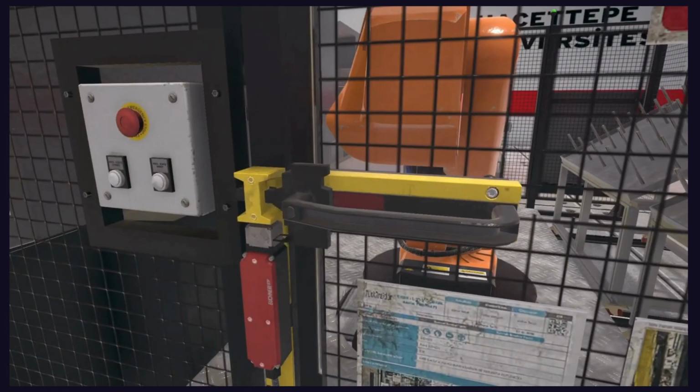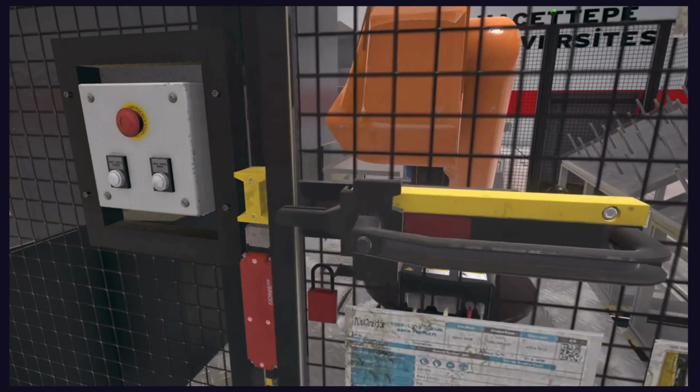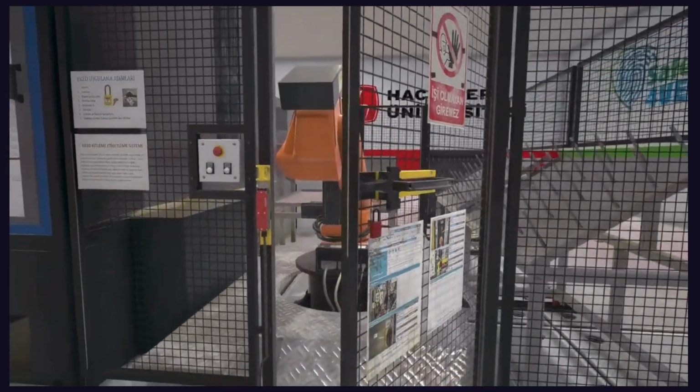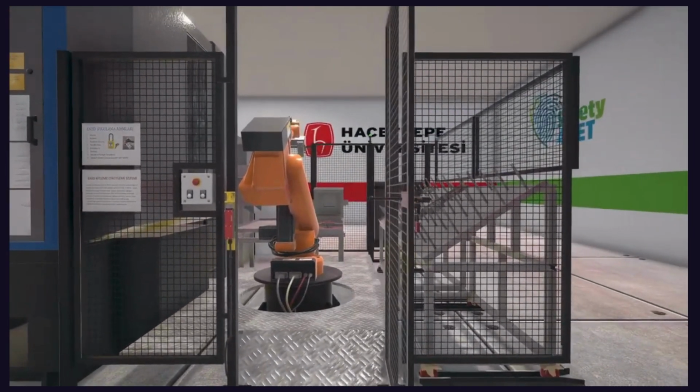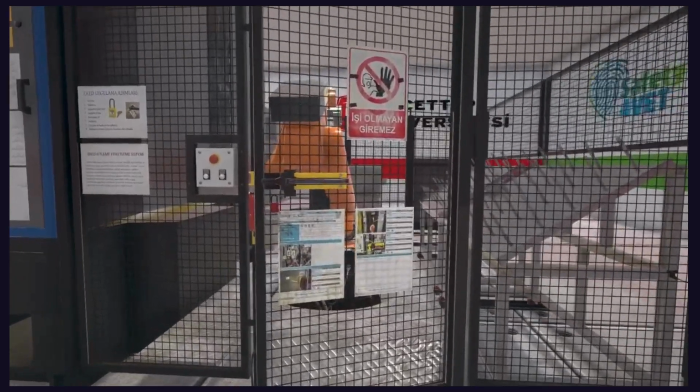Before entering, the operator attaches a personal padlock to the end actuator of the interlock switch. Thus, while the operator is working in the robot's workspace, others cannot close the door and activate the system. If multiple operators need to enter the workspace, each operator must attach their padlock to the interlock switch before entering to prevent the system from being activated without all operators leaving the workspace.